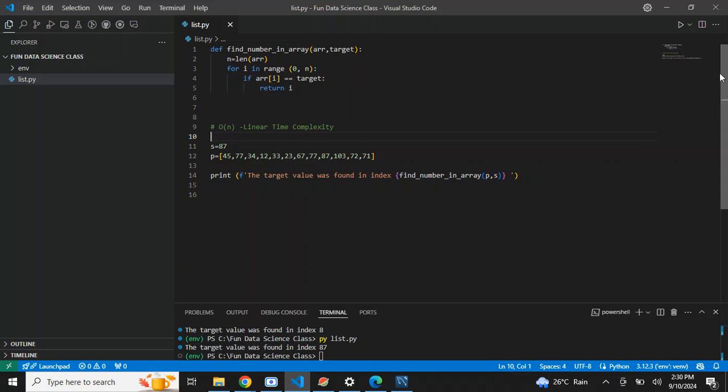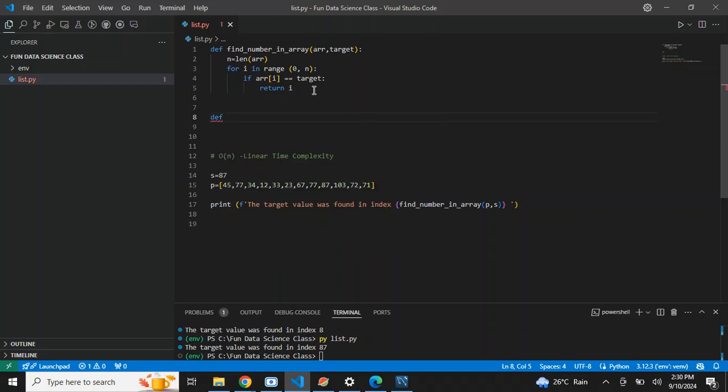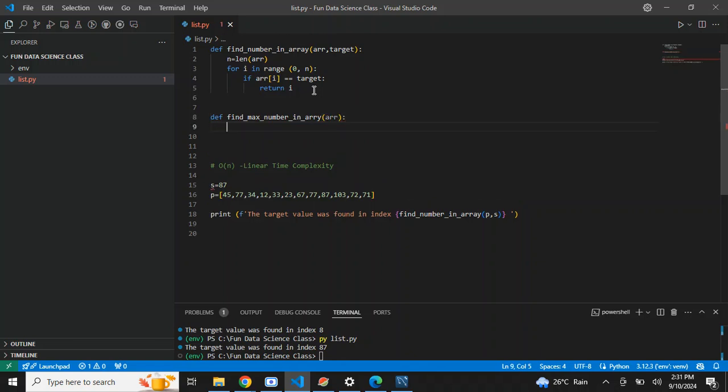Let's assume that I want to get the maximum number in an array and also the minimum number in an array. They're all the same code, you just need to change a few things. Let me leave this one and write another function here. def to find the max number in array. I have one argument here, which is an array. So definitely I will have to get the length of the array.